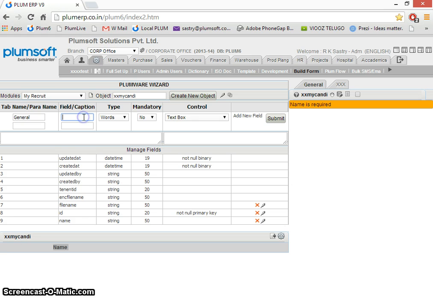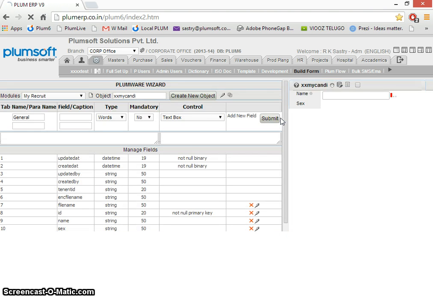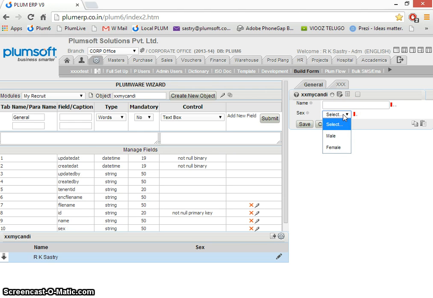Now next let's create sex, and we'll take that same thing. We'll say mandatory yes. Instead of text, let's take a combo box. So we'll give the elements. So you will notice the same thing has come, and also Mr. Shastri's record which is entered earlier is there. You can go and edit the record right now. So this makes the entire delivery a very simple phenomenon.